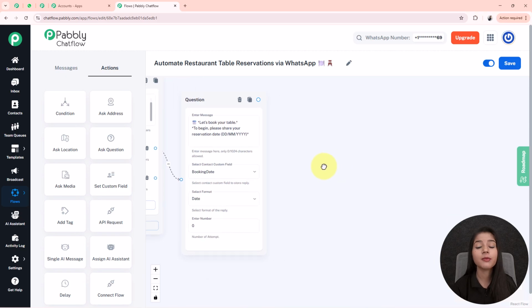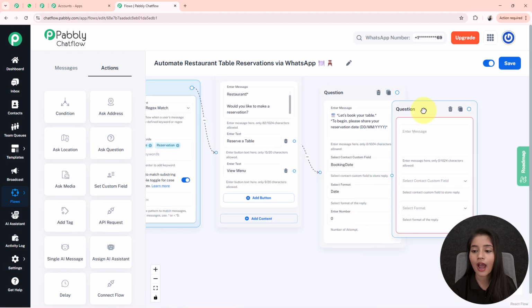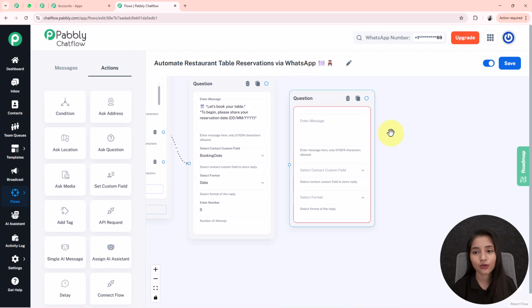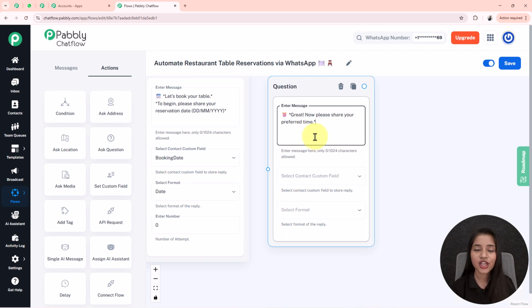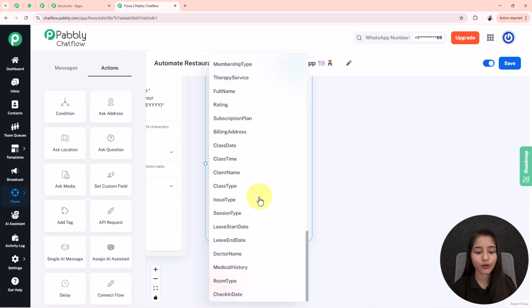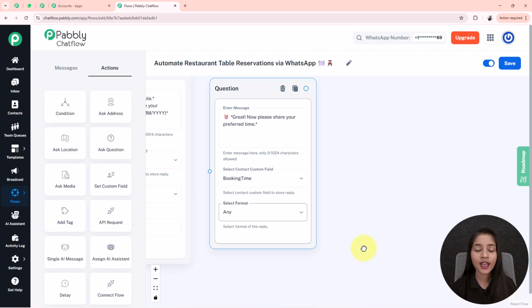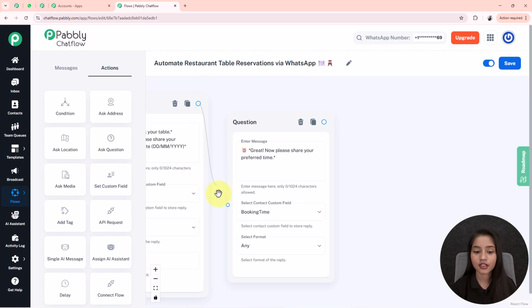Now whenever my user provides me the reservation date, my bot will ask them to share the timing. For that I am again taking one ask question button, dragging this box here and writing a question as, great. Now please share your preferred time. For that I am selecting the contact custom field as booking time. After that the format I select as any. After that I am connecting this circle to this message.